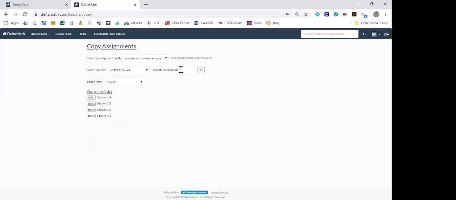You search for that, it brings up all of my assignments, and then you can just select to add them over. You need to make sure you allowed the code out to others. So if someone in your PLC uses this and you're just going to share out common assignments, have their code, you can copy them in and you have access to them.